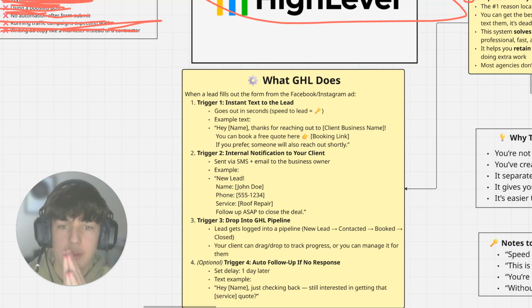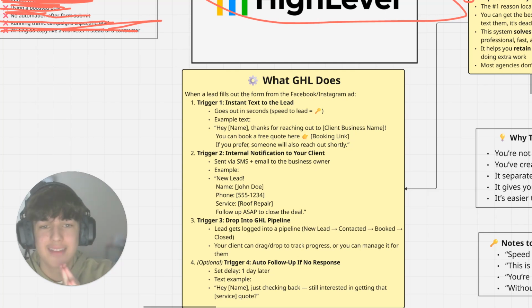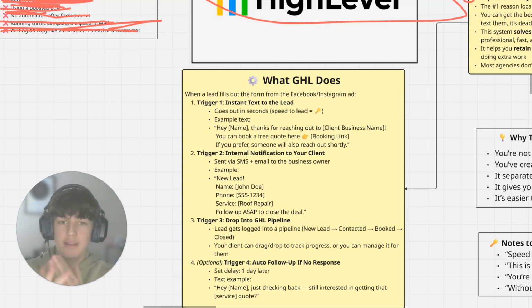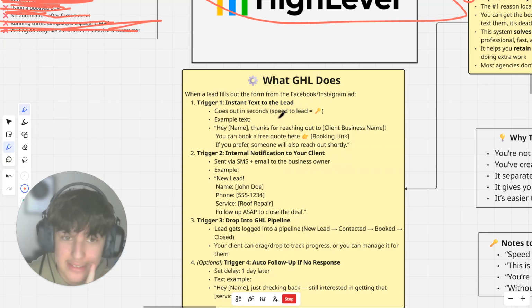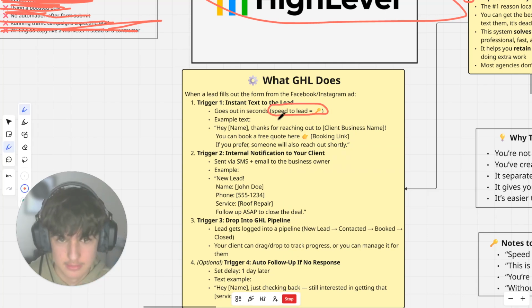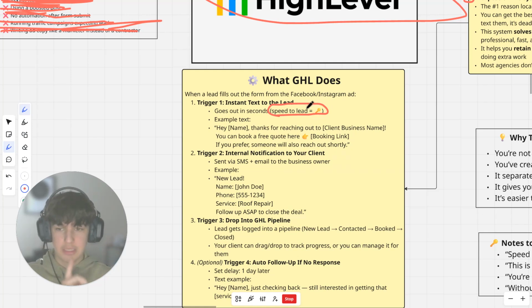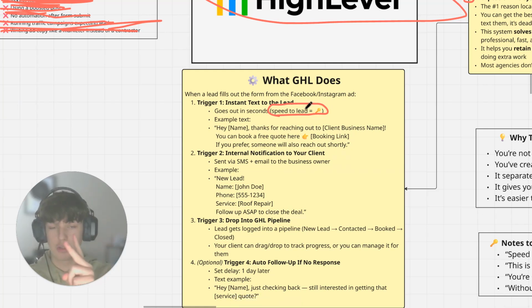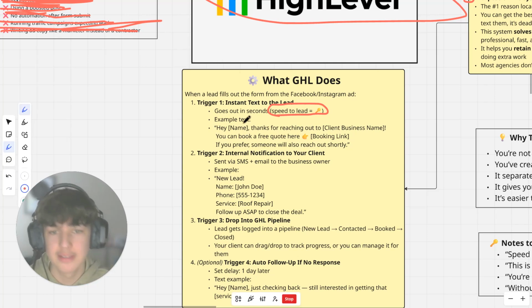Keep it simple. Your trigger is going to be an instant text to the lead. Whenever leads come in, they're going to get instantly texted within seconds. Speed to lead is the key. I have it right here. Speed to lead is the key. The faster you are to the lead, the higher chance you have of closing them and turning them into an actual customer.